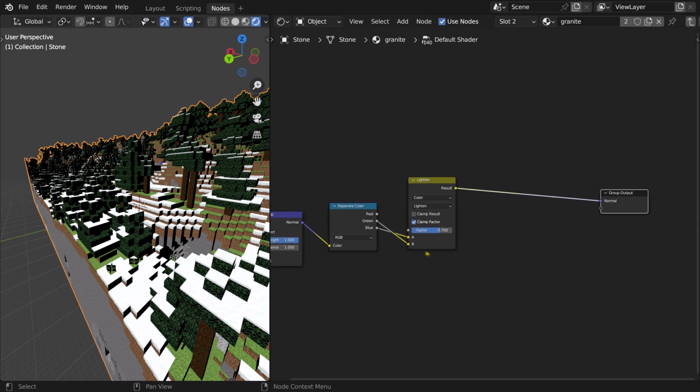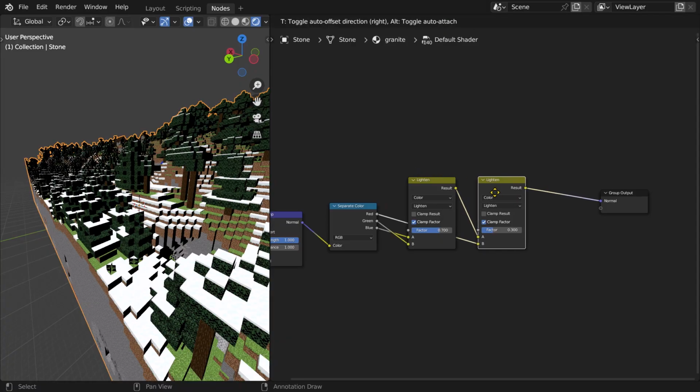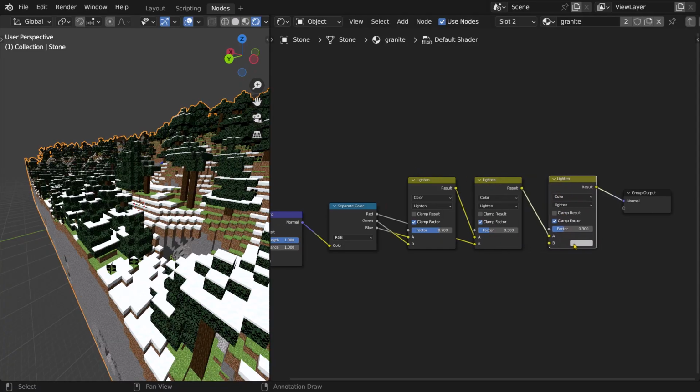Alright, to do that, duplicate the Mix Color node with the Lighten type. Now connect the red color and change the value to 0.3. To get rid of the black color, duplicate it again.